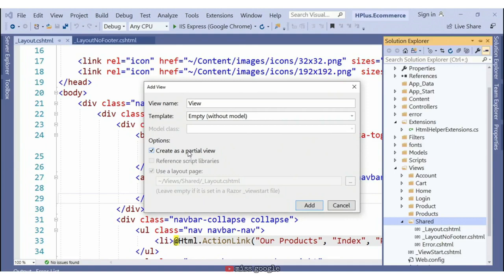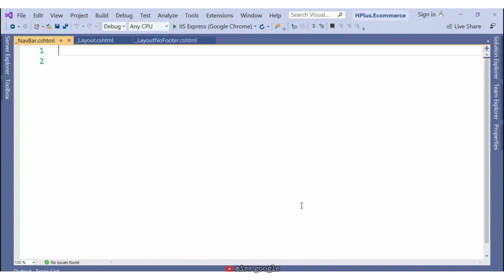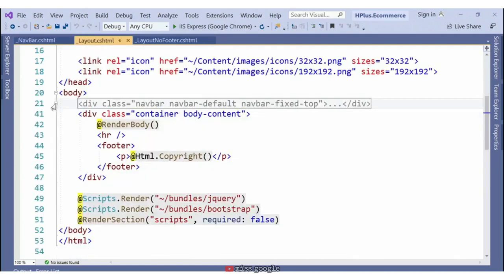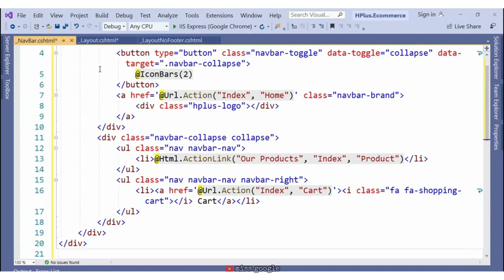We need to give our partial view a name, which is often prefixed with an underscore to help differentiate it from content views. I'll use underscore Navbar. Everything else I will leave the defaults, including the empty template. With the empty view file now created, let's go back to our layout and we'll grab the HTML to the clipboard that we're going to use. So let's copy this navbar div right here. And we'll cut that to the clipboard and paste that into the _Navbar.cshtml.